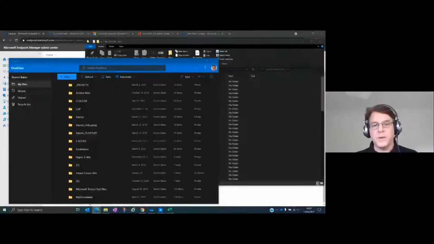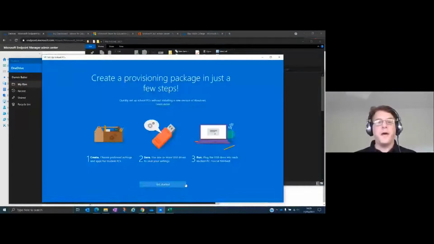A quick bit about the Setup School PCs app. It's available on the Microsoft Store. You can see I've run the front screen there. Essentially, it's a wizard you follow. You make your config changes in there, and we recommend very few config changes apart from naming the device so it fits in with the groups that we've created. So STF1 for staff one-to-one, STFS for staff shared. It creates a provisioning package that goes on the pen drive, as you can see on step two.